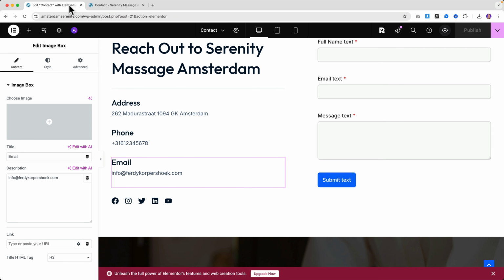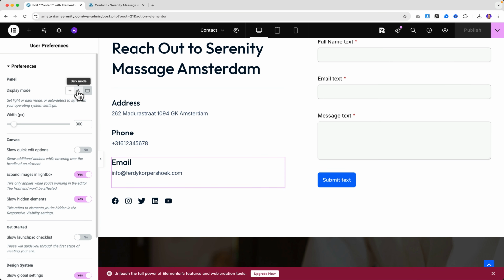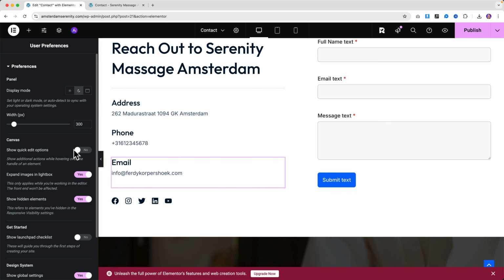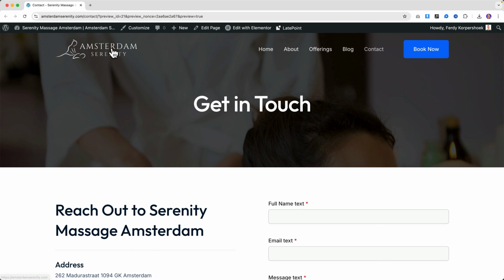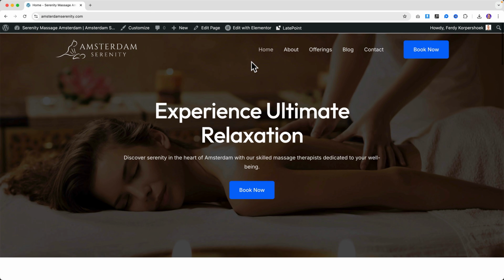I like to adjust 2 things. Right now, this is a light area. I want to change it to a dark area. So I click over here on the logo, go to user preferences. I want to change the display mode to dark and show quick edit options. Awesome. I publish it again. I close this. I go to the home page.